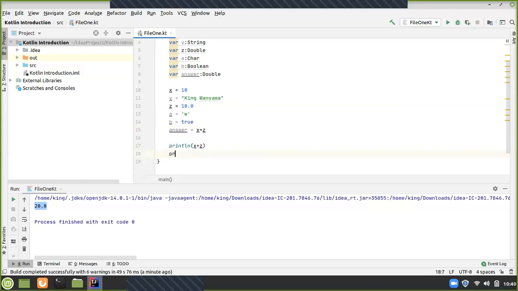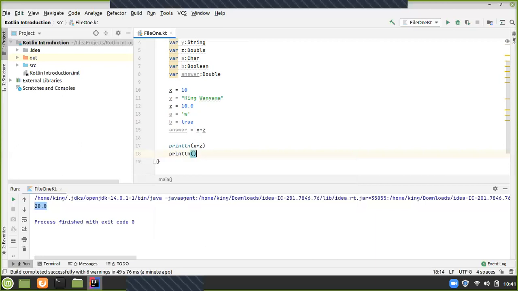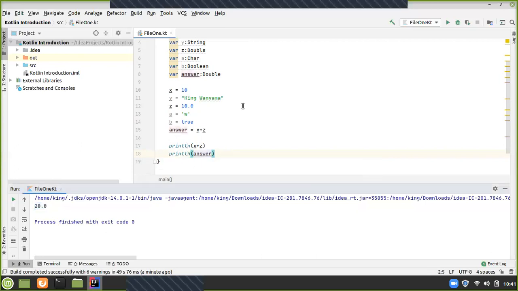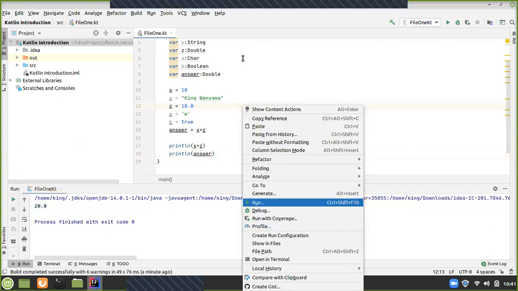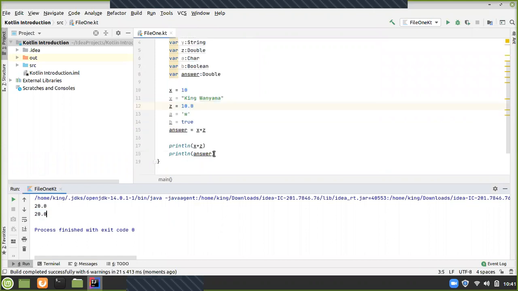It is one and the same thing. We could just println answer there. If we print the answer, it's actually going to give the same thing. So let's just try to run these. As you can see, this second one is also just like the first one. So we have just printed the answer here, and here we go.